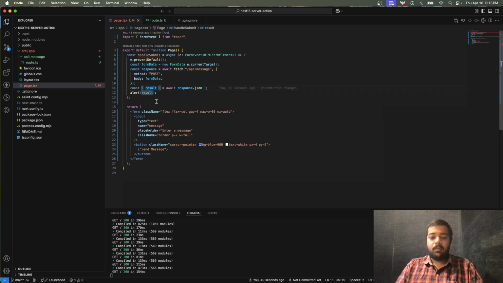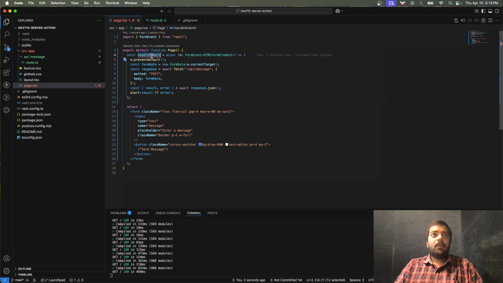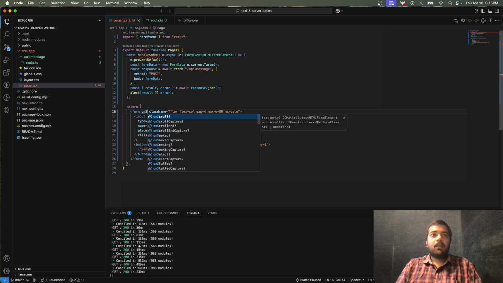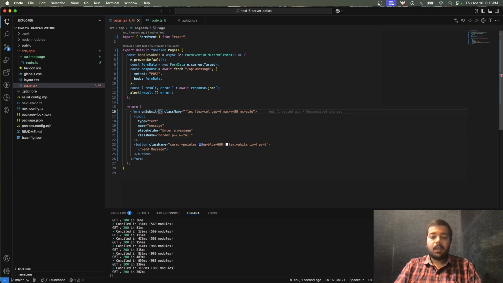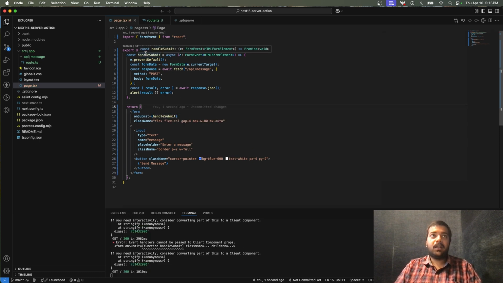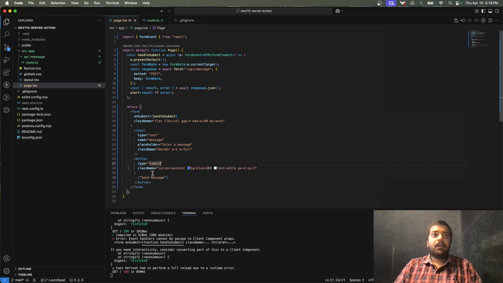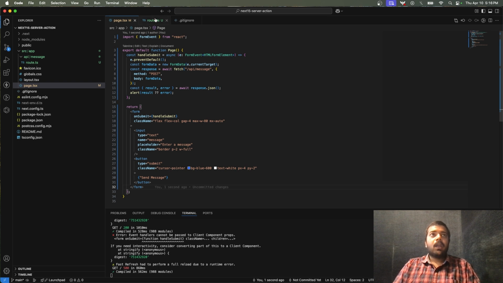So we can also import an error, and if result does not exist, we can use error. You can notice that we have not passed this handle submit to any prop. So over here in the form, we can pass this to the on submit. Okay, and now the TypeScript error is gone. Over here in the button, we have to mention the type as submit, right? Now we have completed the form UI.